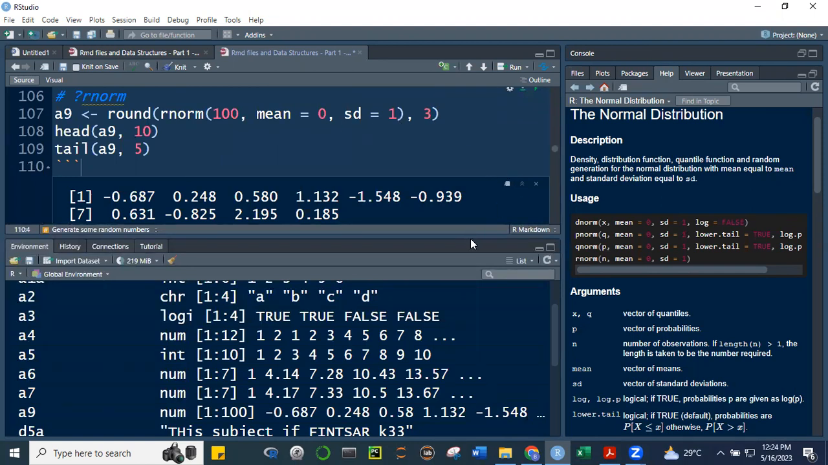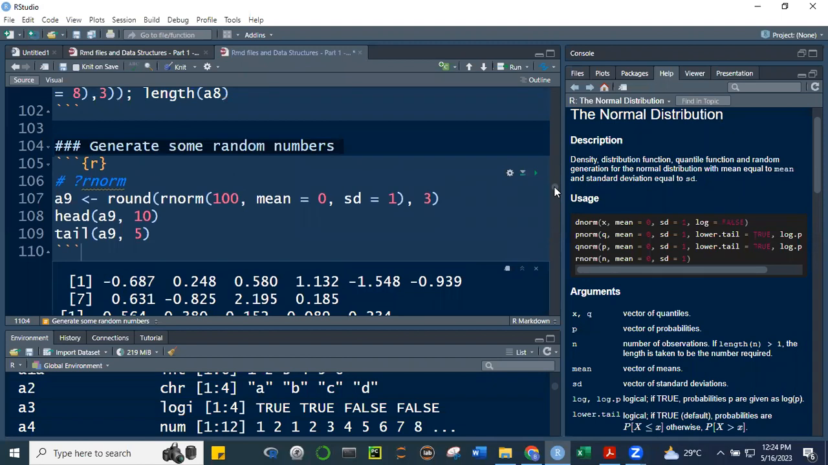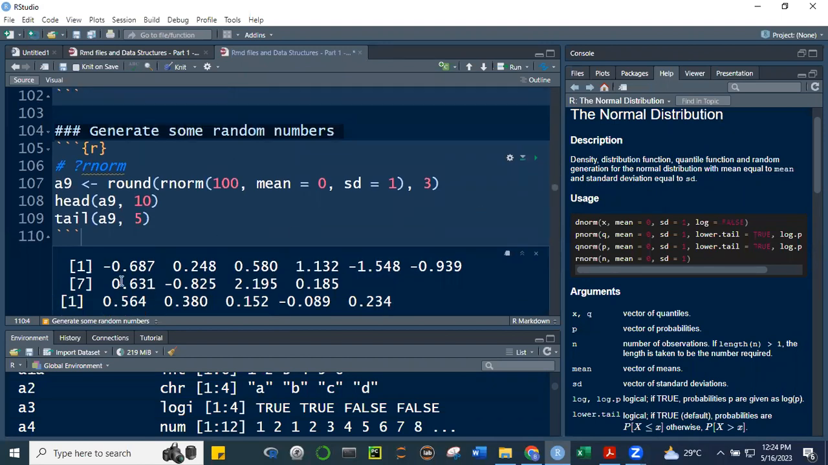All right, first question, do we have the same observations? Pareho ba tayo ng 0.687, 2.48, 0.58? Chat please, yes or no? Okay, the answer is no. You're correct. Hindi dapat tayo pareho, kasi randomly generated ito. If we want to have the same random numbers, class, what do you think we should do?